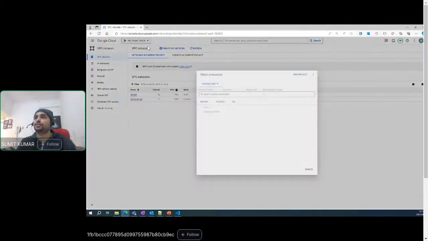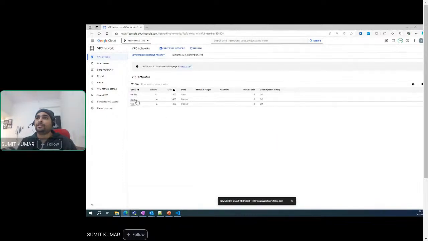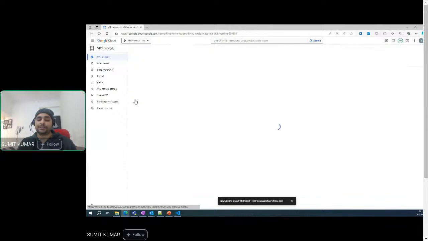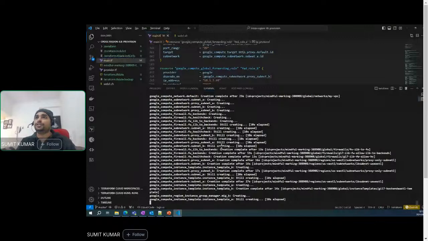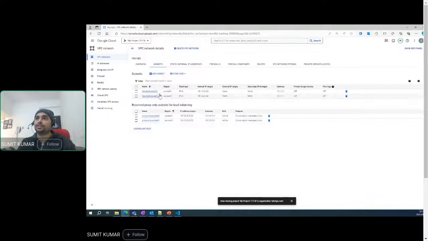Oh, let me just change the project. This is my project. So you can see that my VPC has been created with 4 subnets, still creating the remaining resources. This is my VPC, and it has 2 subnets. One is in the US West region and another in the US East region with this IP range. And I told you about the proxy subnet. So here you get a regional proxy subnet for your regions, US West 1 and US East 1, which has this IP range 10.130 and 10.129.